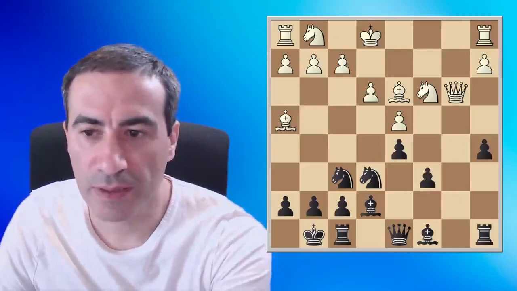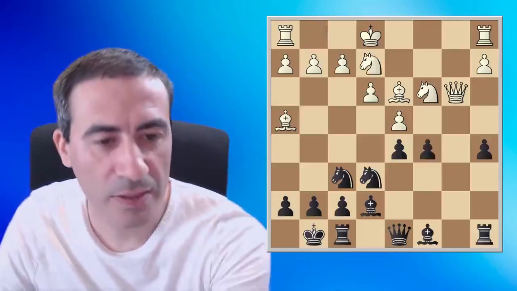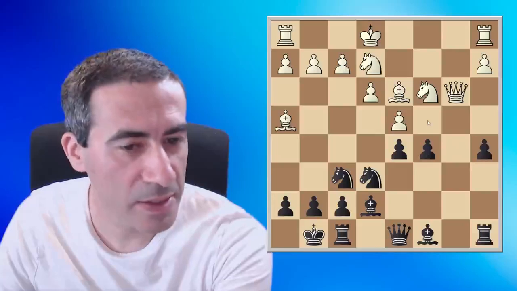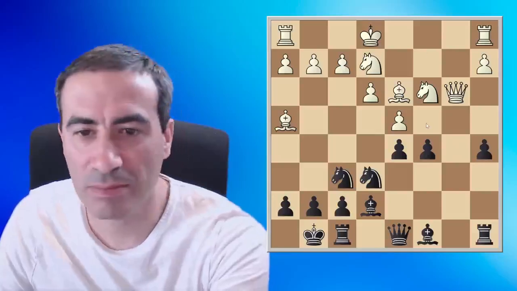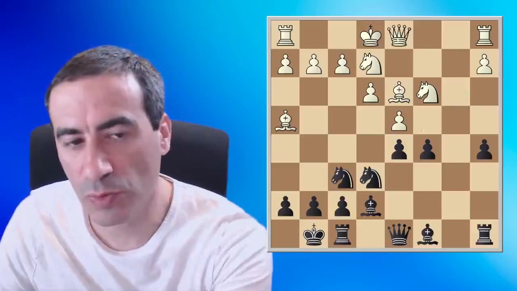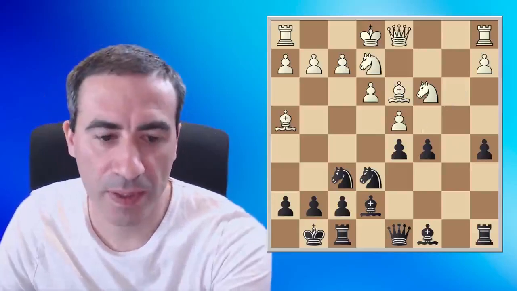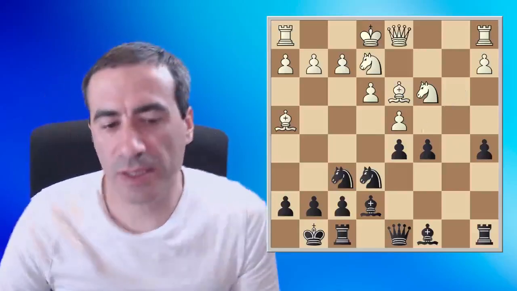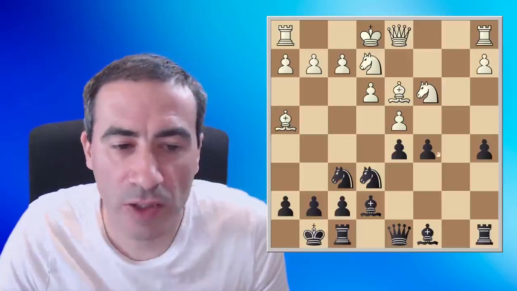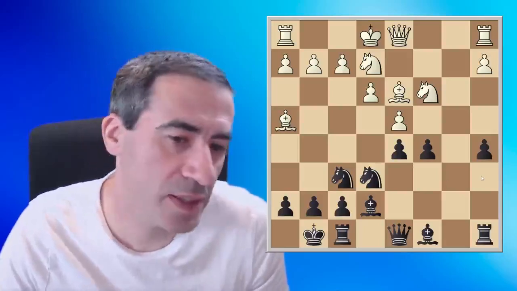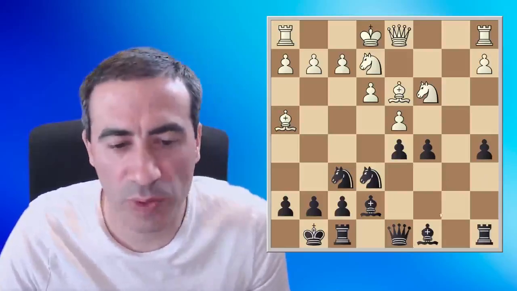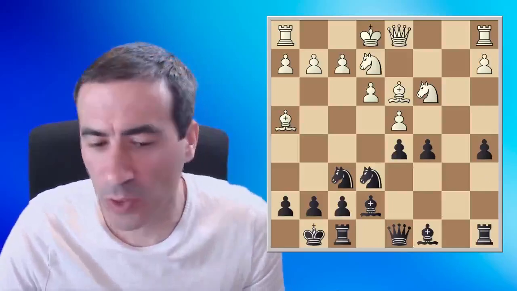So after the trade, c5 again, and the threat is c4 winning a piece. So black has to retreat. And I think this position is easily equal for black. cd4 followed by bishop a6 is already a good idea to improve the position. So black is okay.